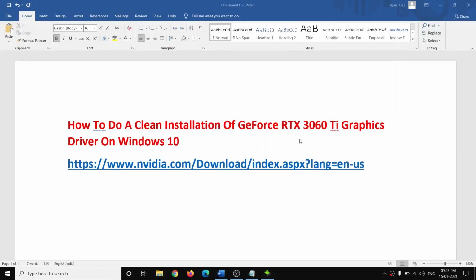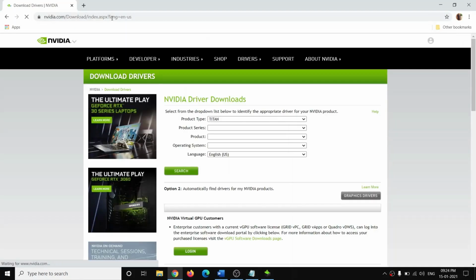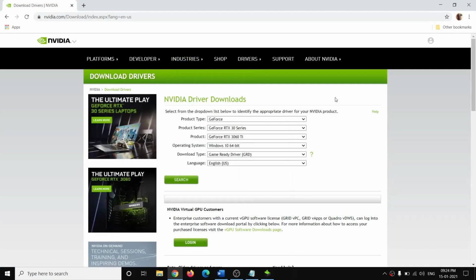Today in this video I'm going to show you how to do a clean installation of GeForce RTX 3060 Ti graphic card. So to do so, copy this link. The link is provided in the video description. Open this link in a browser. It will take you to NVIDIA website.